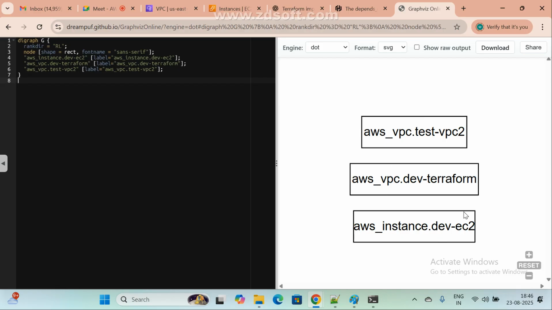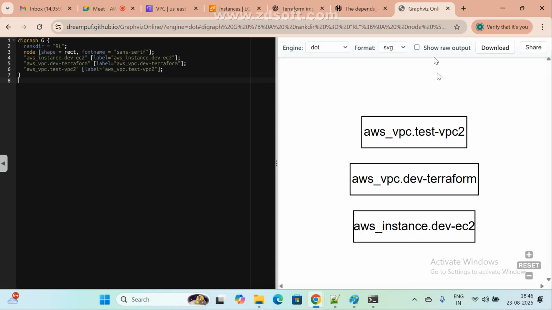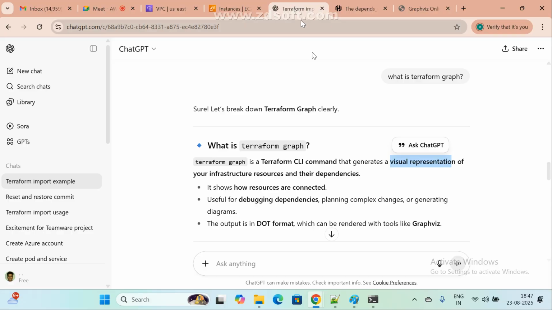How many resources? For higher management, they don't want to go and check at code level. What do higher management want? They want only this file. How many resources did you create? If there are any dependencies, we can see the dependency also. So if you want to see like this, we can go for the Terraform graph command. If anyone asks what Terraform graph means: visualization. What is the main purpose?